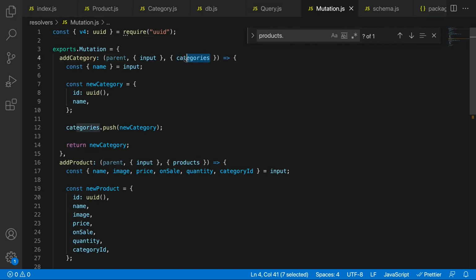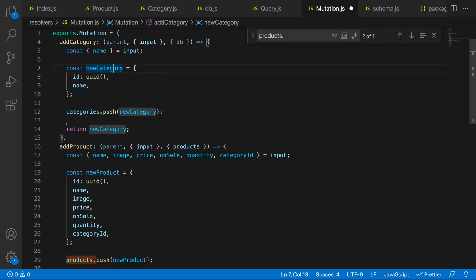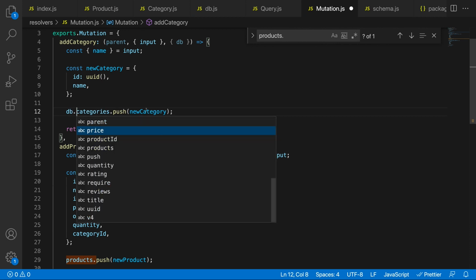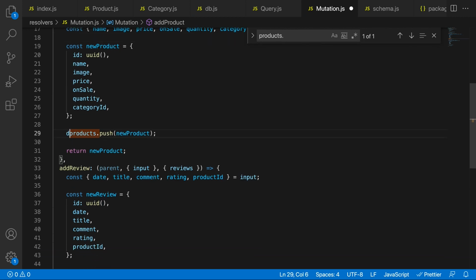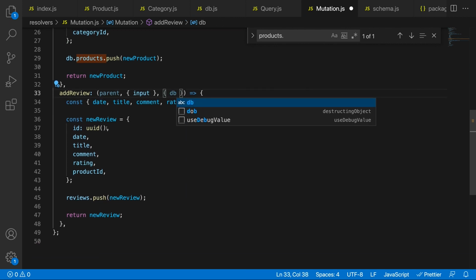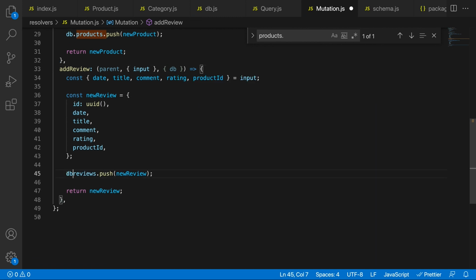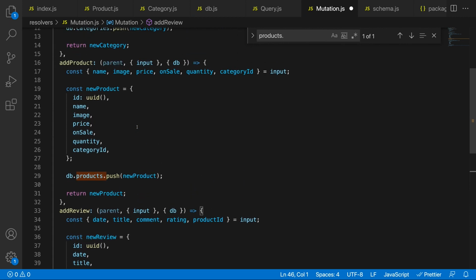So that'll be okay. So let's go here, we'll say db. This is like when TypeScript would be very helpful. So db.categories, and then over here we're going to say db.products.push. And then lastly over here we're going to say db.reviews. Okay, really simple, not that difficult at all.